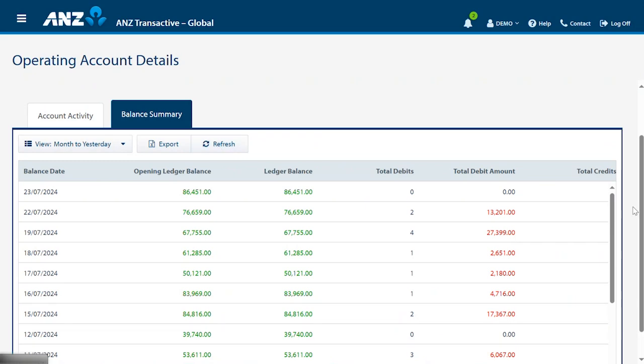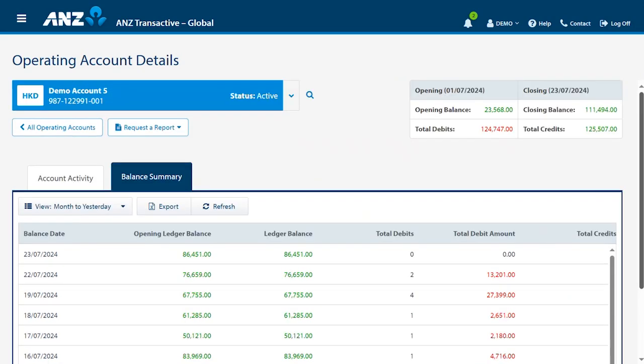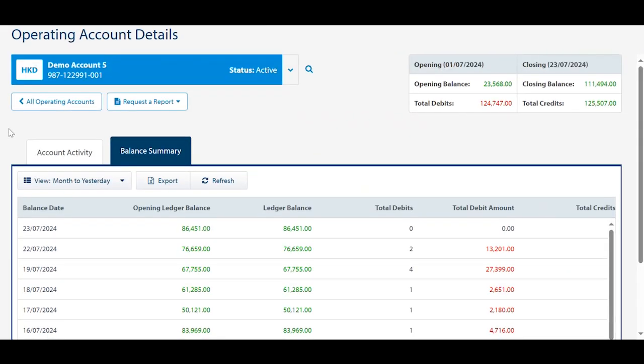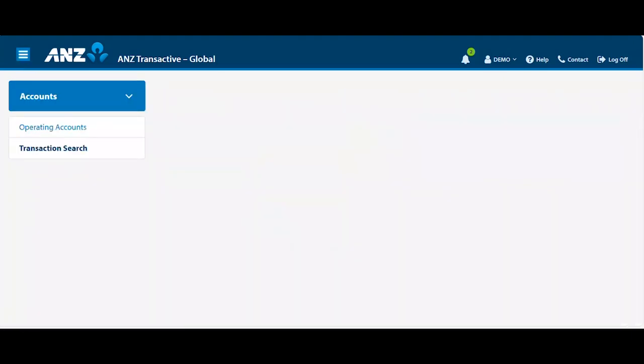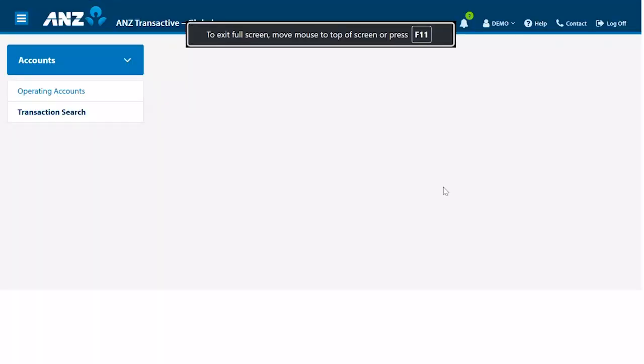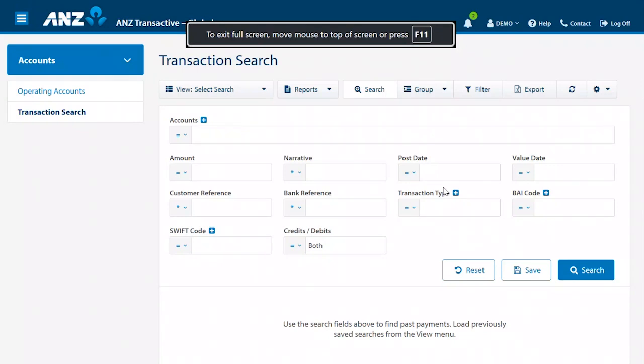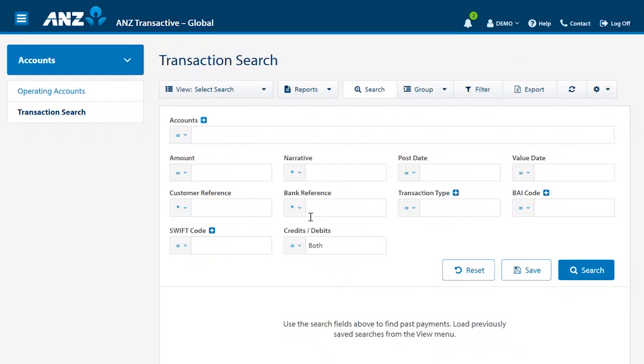If we retrieve our main menu, you will notice a submenu called Transaction Search. Just wait for that to come back. From here, you can enter your search parameters, including account, amount, narrative, bank reference, date, or date range. And you can also save your search if required.